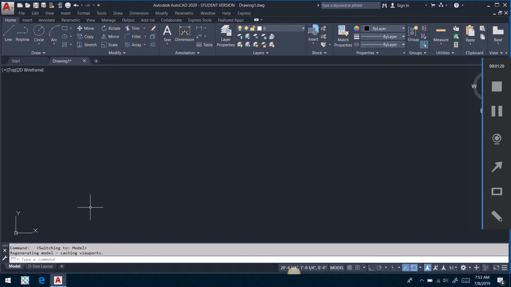Now, it may not have your limits set, so if I go in, I'm going to type in limits, check that out, 0, 0, and you'll see that it's in feet and inches now, and that's important because you're working in feet and inches in architectural. You don't want to have to convert everything to inches, and you don't want to have to go from inches and convert to feet.